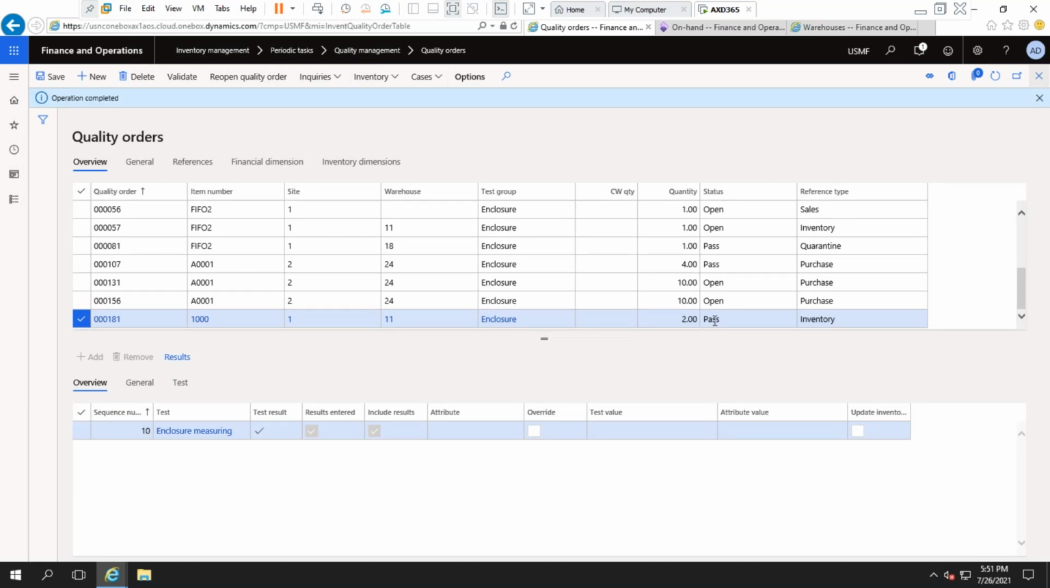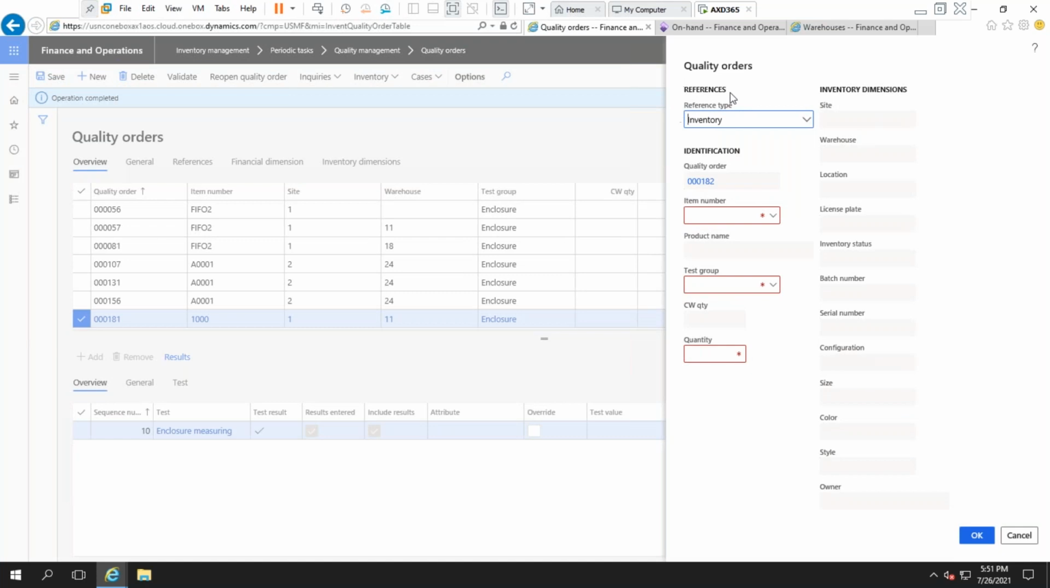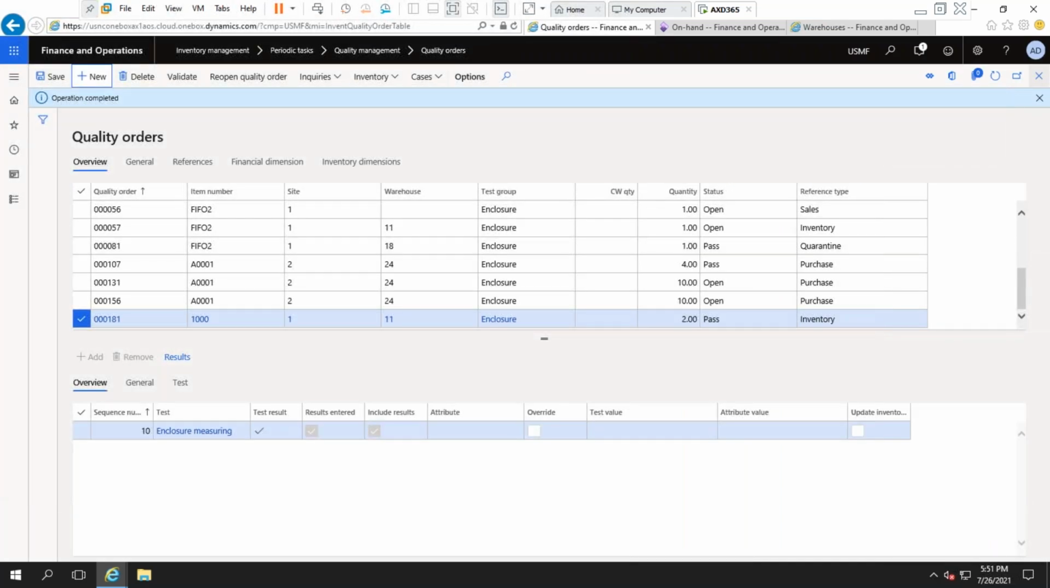Test results are passed. Then the testing is over. This is the status. If you are clicking new, the reference type is inventory, which means you are going to the inventory wherever it is, and you are doing some kind of testing with an instrument. That is the inventory reference. This is a kind of quality order. You are creating a quality order and you are going to do testing.